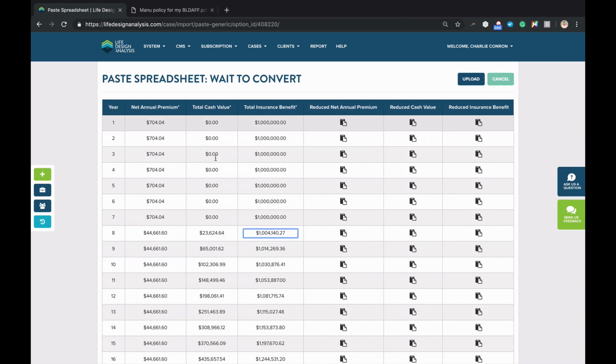For the sake of brevity, I'm going to put in the 3, but the process is the same to add the reduced values. When you're done, just hit upload, and you're going to have a great representation of them paying out that term policy, converting at the end there, and we're going to be able to compare that really nicely to how it would look if they converted today.